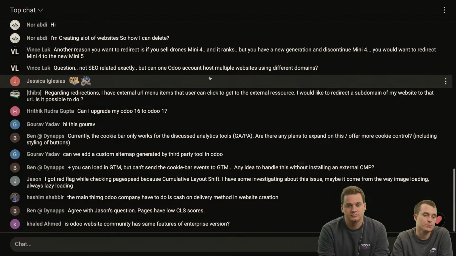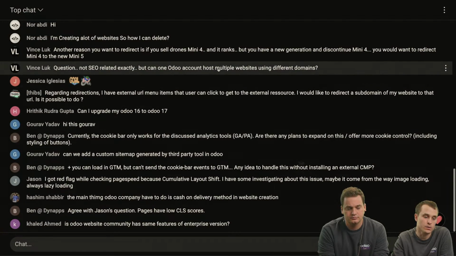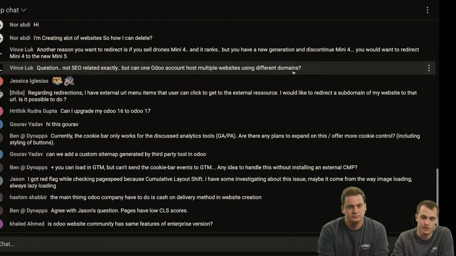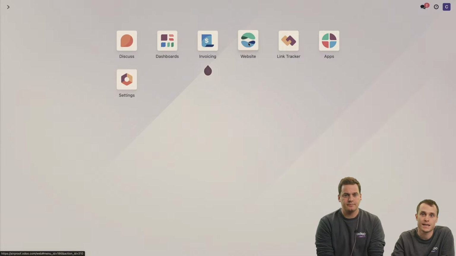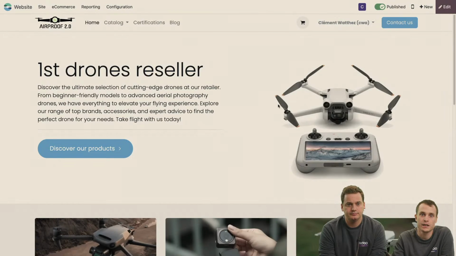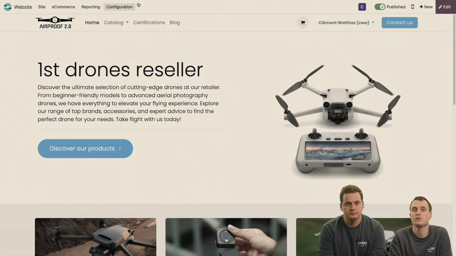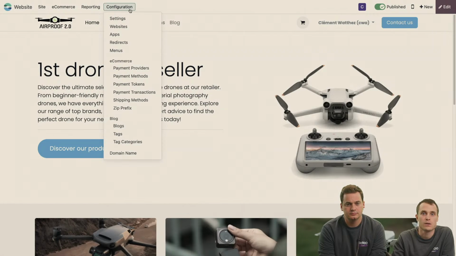Yes, so another question from Vince, it's not directly related to SEO indeed, but still very interesting: is it possible with one Odoo account to host multiple websites using different domains? And this is a very nice feature of Odoo, the fact that you can have several websites on the same database. So here I could have my B2B and B2C websites for my drones, but maybe I would like to create a second website.